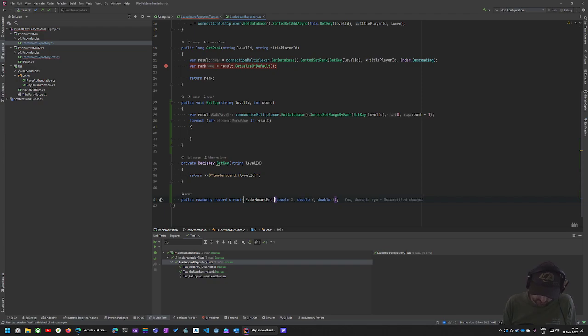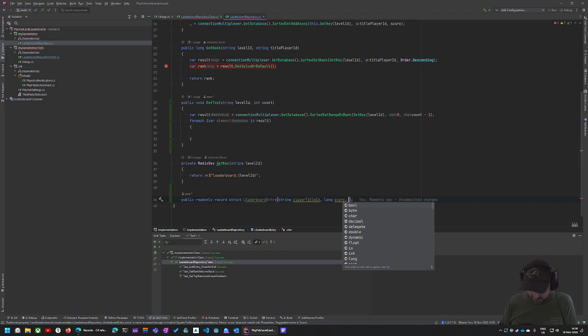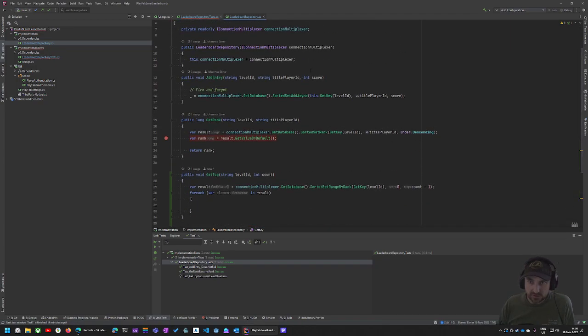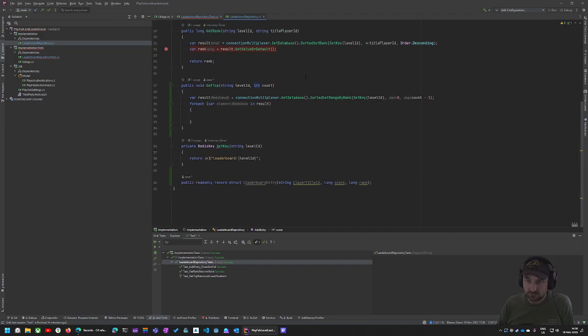Leaderboard entry. And it's a string player title ID. And a long score and nothing. Oh, yeah, a rank would be good. Long rank, because I think the rank is long as well. Actually, the score is int here. I could make it long. Optimization for later.